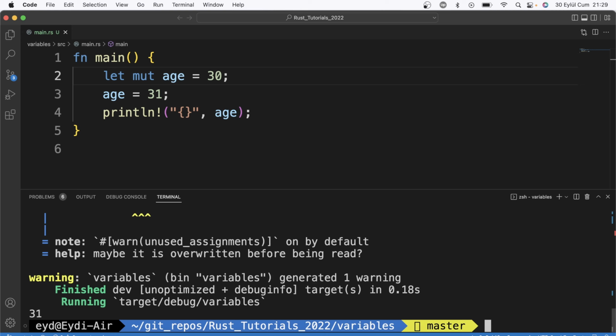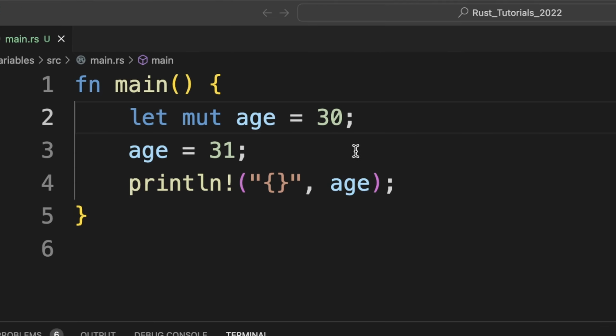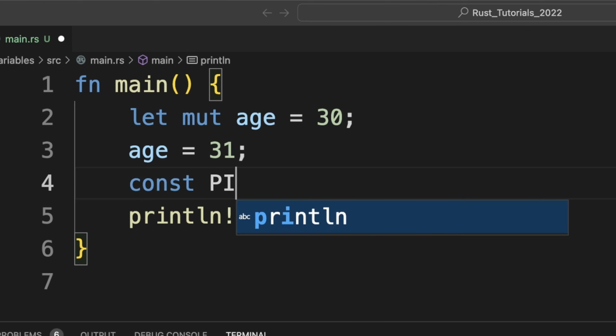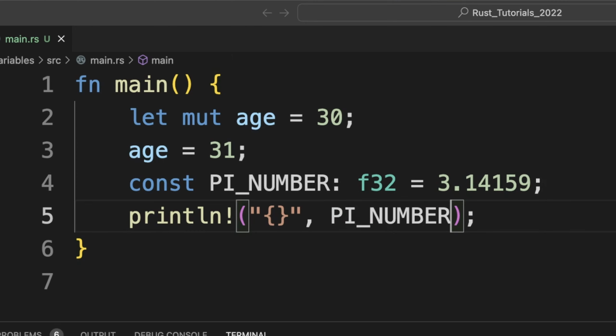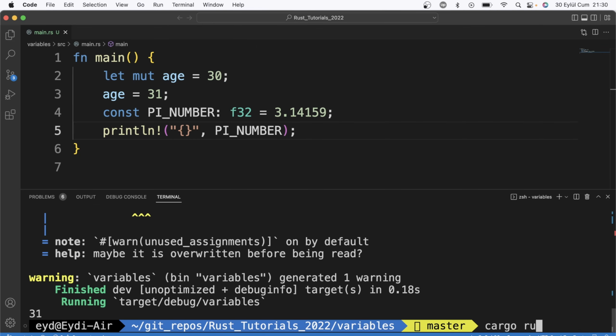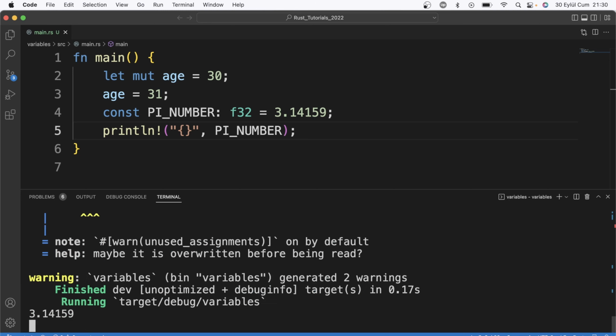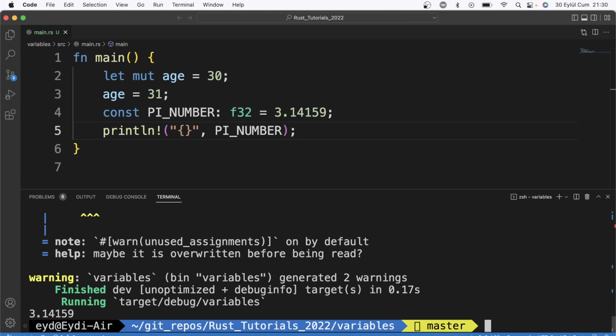Let's define a constant with the keyword const. Let's also use the type specifier when defining it. We printed the PI number on the screen.